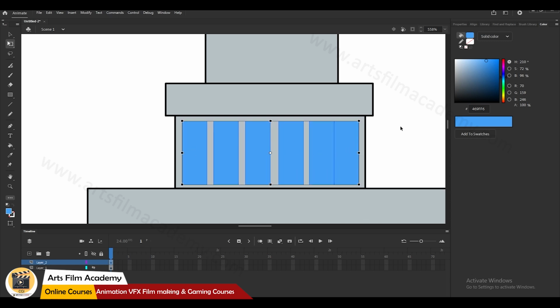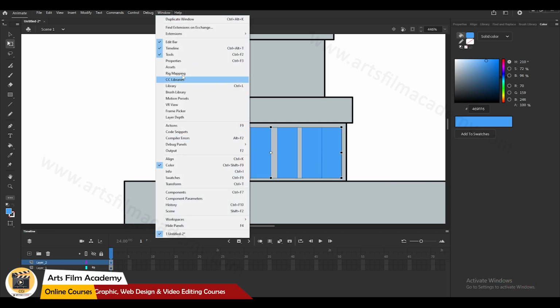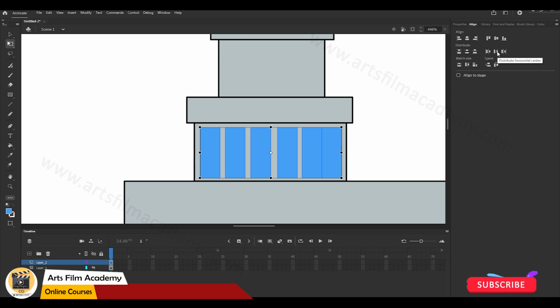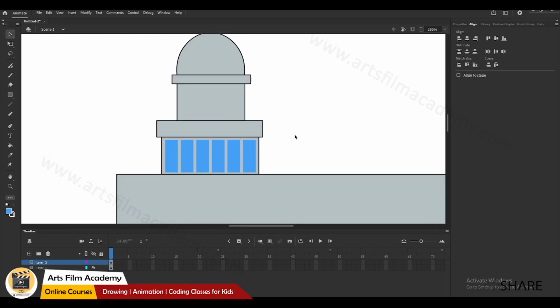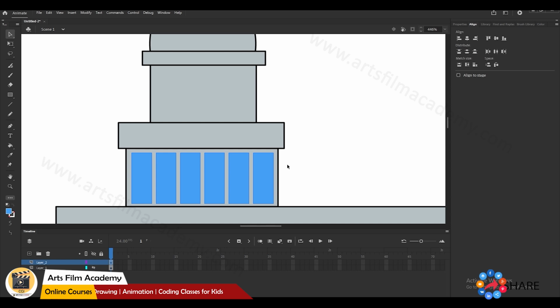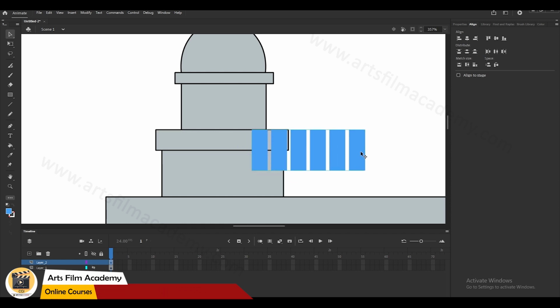Now, as you can see, there's an irregular gap in between. You can use align tools. Select this window, you can see align, and use this distribute. Neatly it will be aligned. This is one good option, you can use it. If you observe, I need to select individually. I don't want to select again and again, so you can group it. Ctrl G, so that with one click it will be selected.